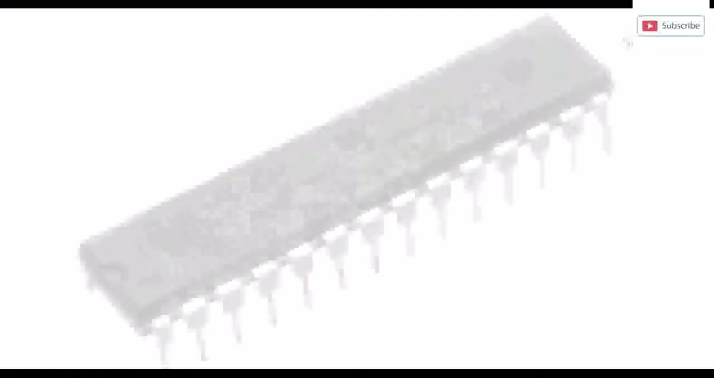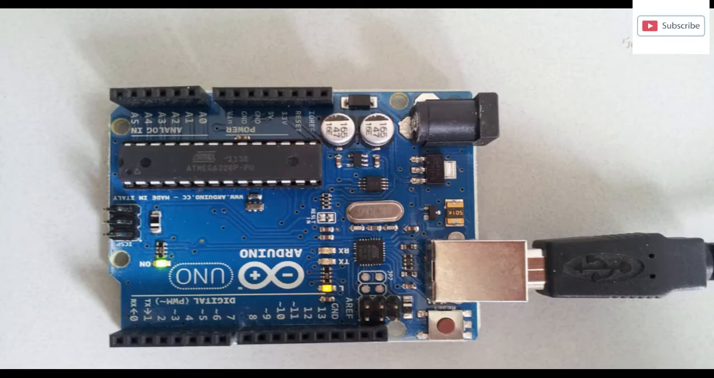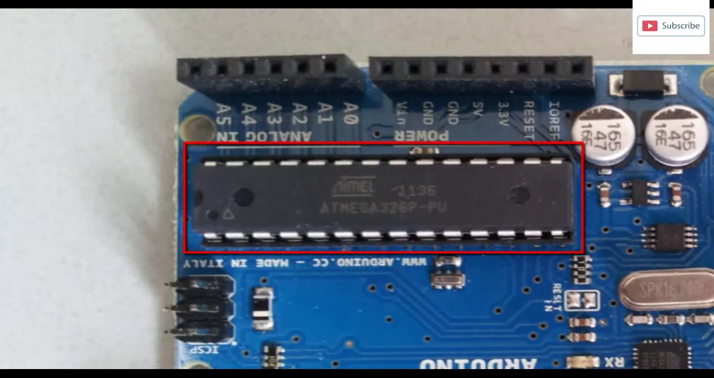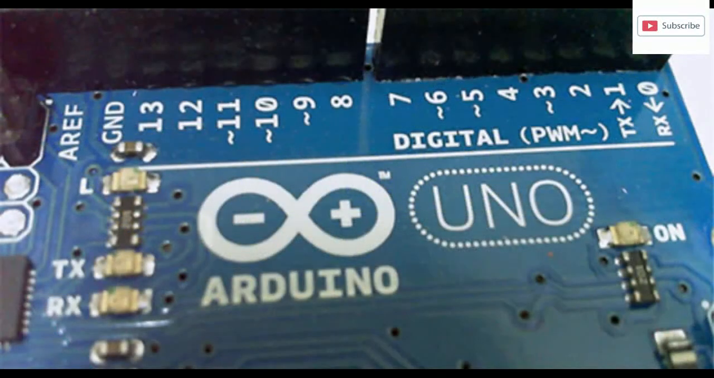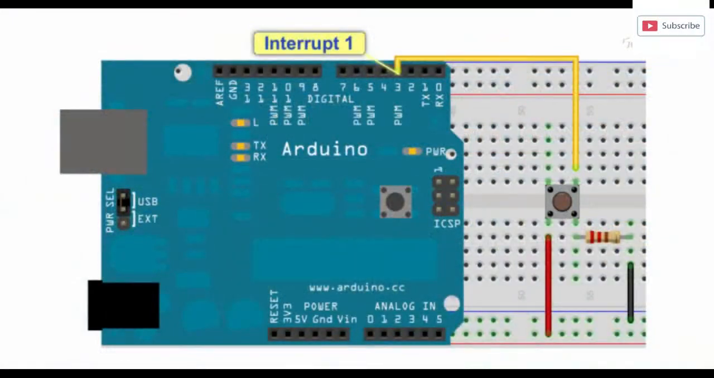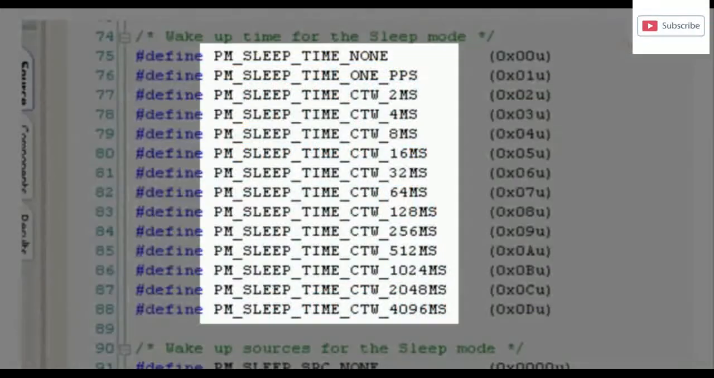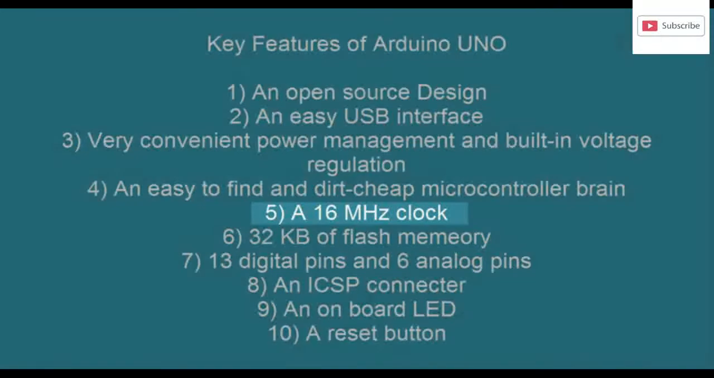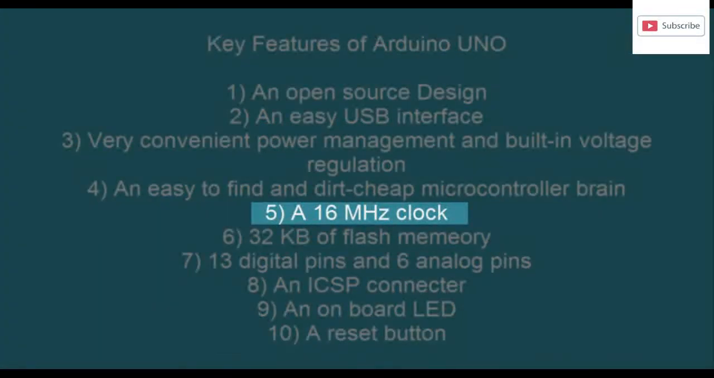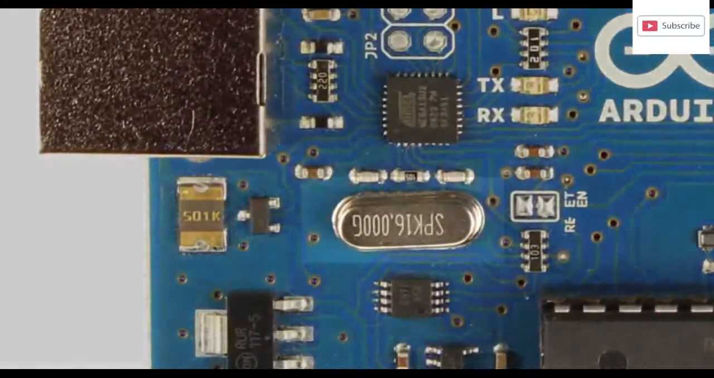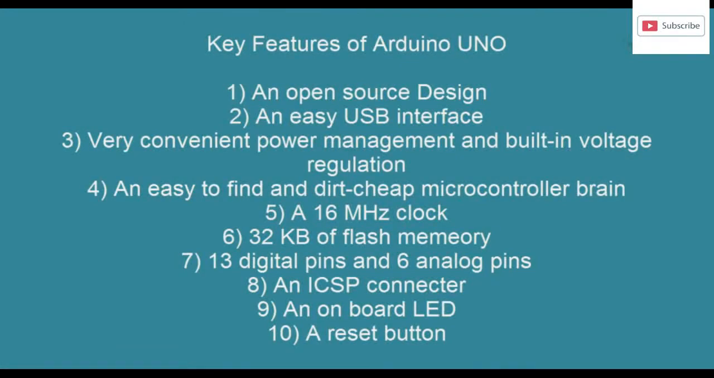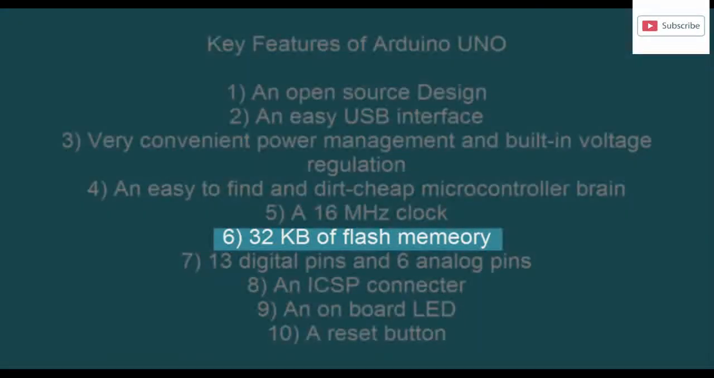The ATmega328 chip has a countless number of nice hardware features like timers, PWM pins, external and internal interrupts, and multiple sleep modes. A 16 MHz clock. This makes it not the speediest microcontroller around, but fast enough for most applications. 32 KB of flash memory for storing your code.